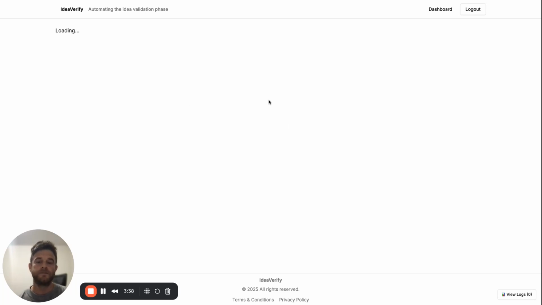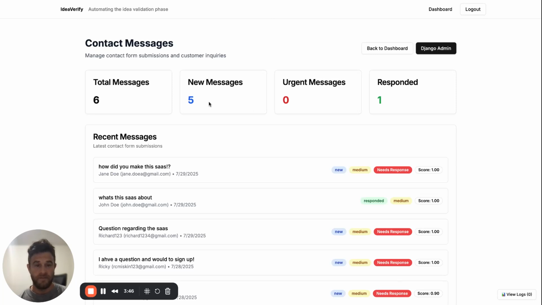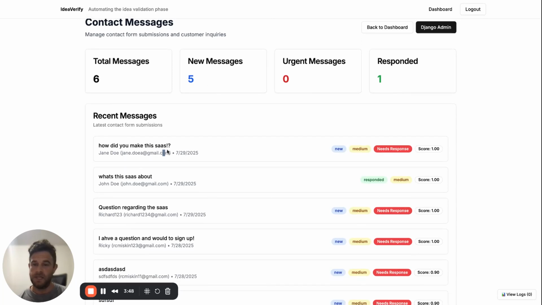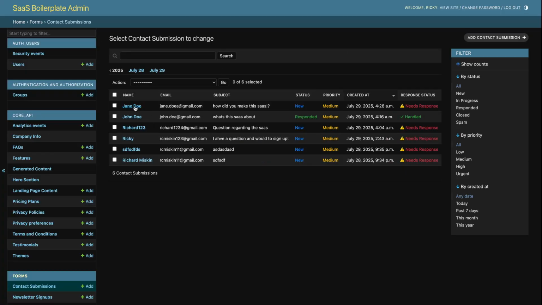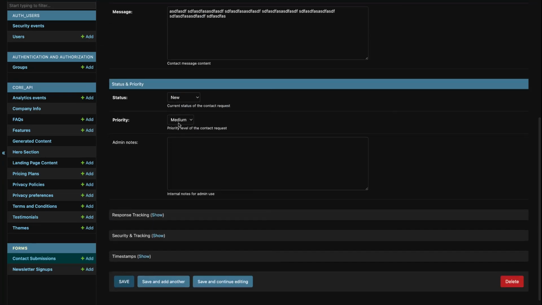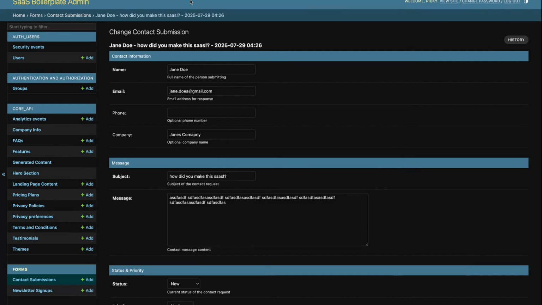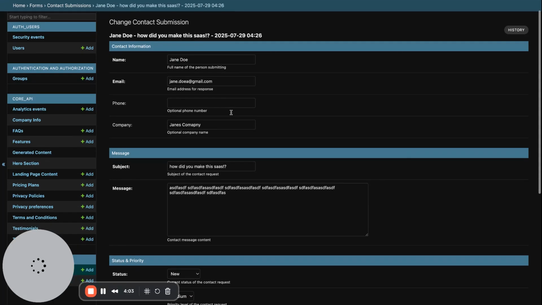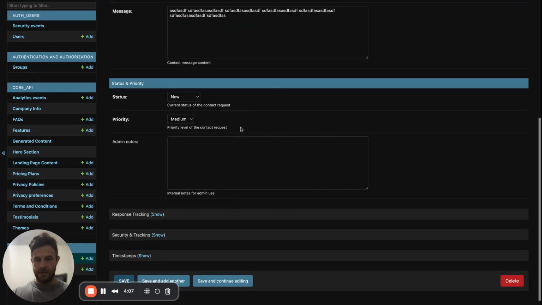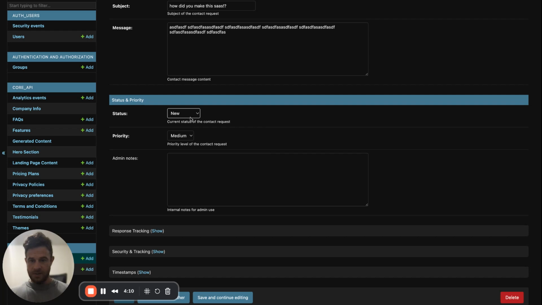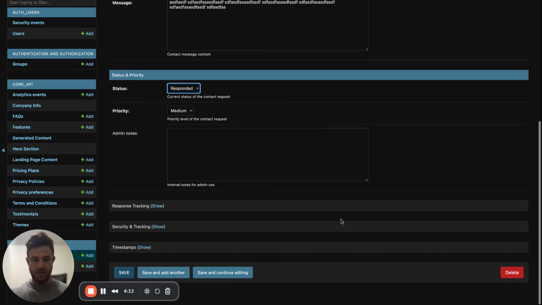Going slow. 5 messages. How do you make the SaaS as the Jane Doe? And then we can go to the Django admin, Jane Doe. You can mark. I might add some way of emailing the user back, either through the Django admin or through the dashboard itself right here. So I can do it all in one. But for right now, I might just copy the email address. But you can set the status as responded, say.